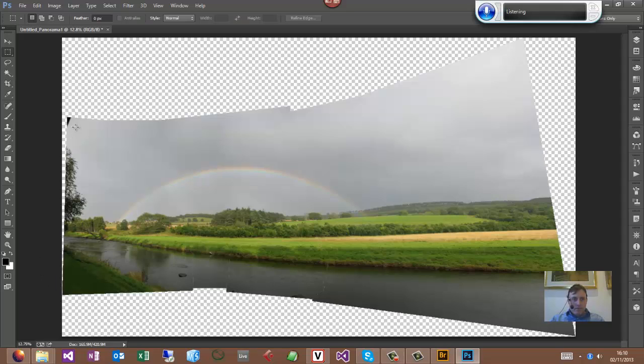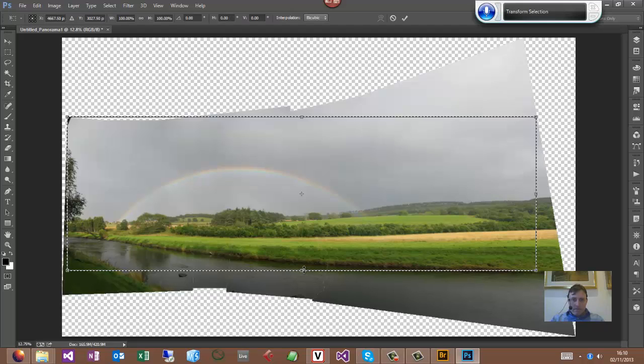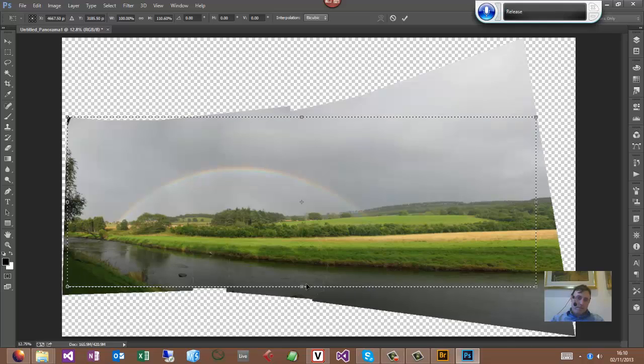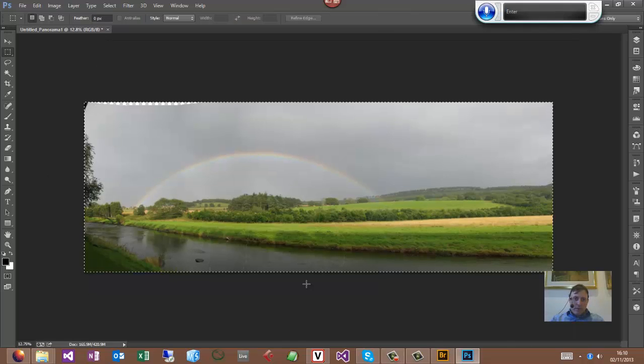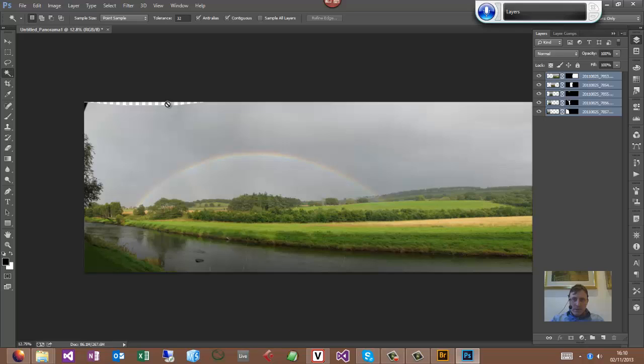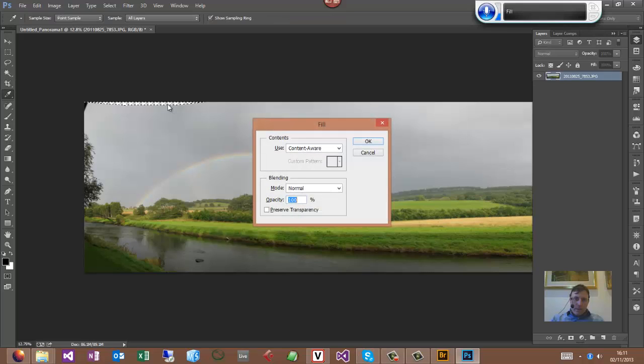Marquee tool, drag, release, transform selection, drag, release, enter, crop, magic wand, deselect all, layers, merge layers, fill, enter.